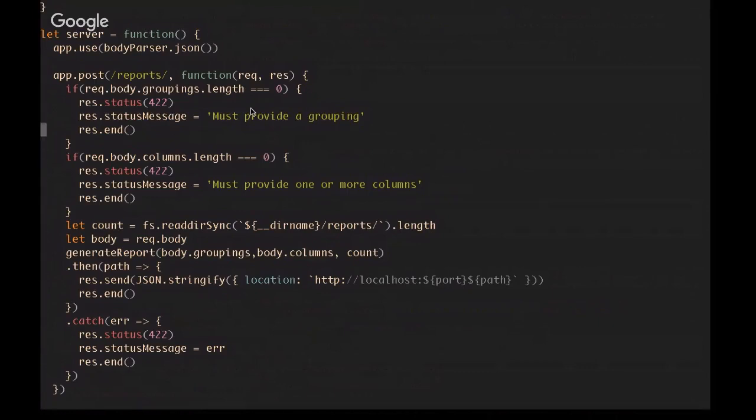So if we get past all these potential errors in the formatting of the request object, then we are going to create an ID. We're just going to count how many reports we've generated so far, and then we'll pass that in so that we can increment by 1. It's not a great way to generate an ID, but it totally works, at least for my local example here. And then we just pass that into generate report, which will give us back a promise.